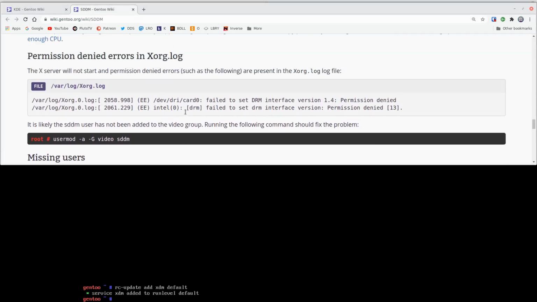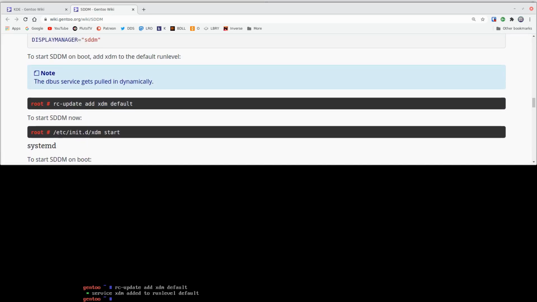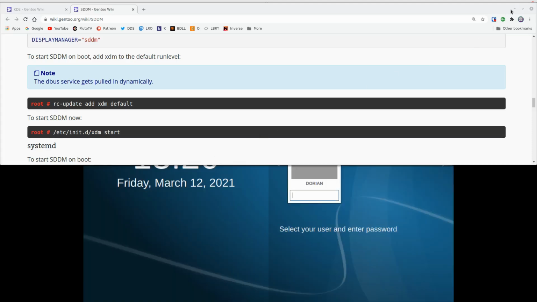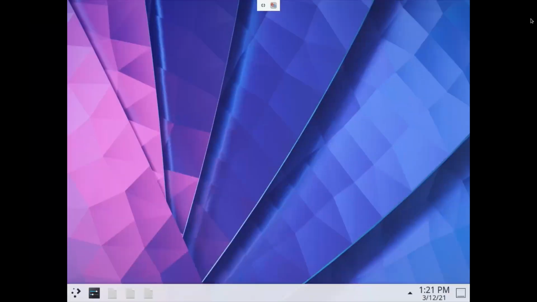So let's see what happens here. I'm back on the SDDM page, and we're going to see if we can just start it and see what happens. So we're going to go /etc/init.d/xdm start. Hey, look at that. So we have the login page, and we have Plasma on Wayland, which I don't think works. I don't think we installed Wayland, but I'm just going to do Plasma. And let's go ahead and log in. And just make this full screen.